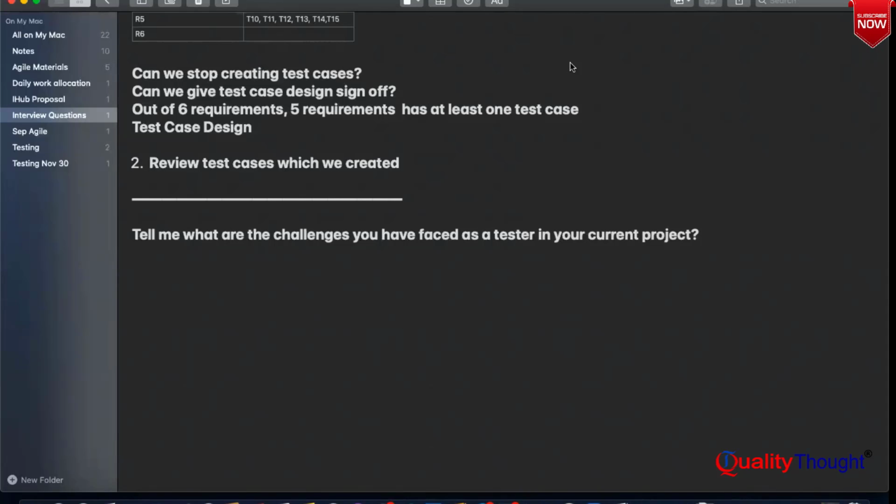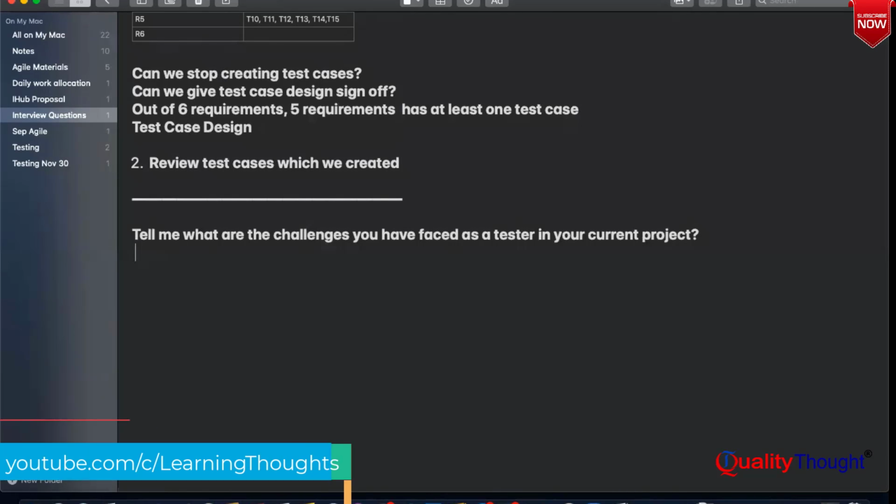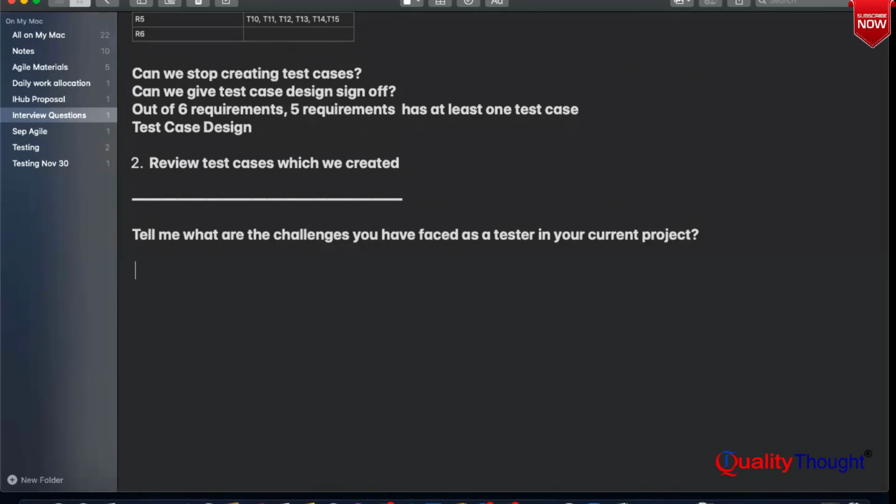The first one is time constraint. What is your name? My name is Venkat. Venkat. Yeah, mostly time constraint. Okay. So Venkat answered time constraint.